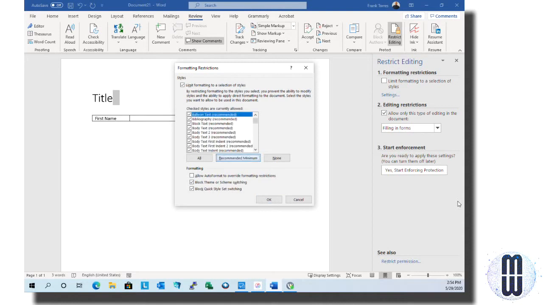It'll just go with the recommended minimums. But again, in my case, formatting restrictions, I don't want them to change the title. I don't want them to change that, so I'm going to actually limit that. So I'll just go through the list and limit it.